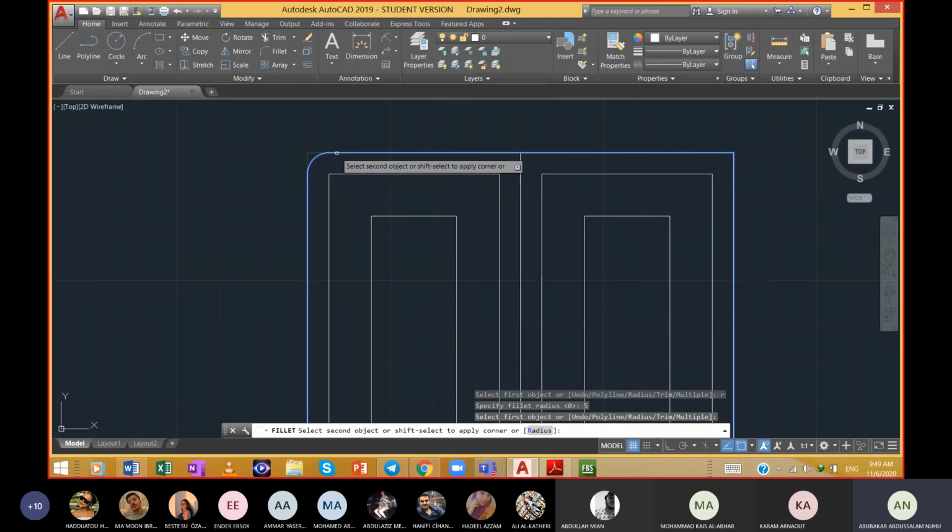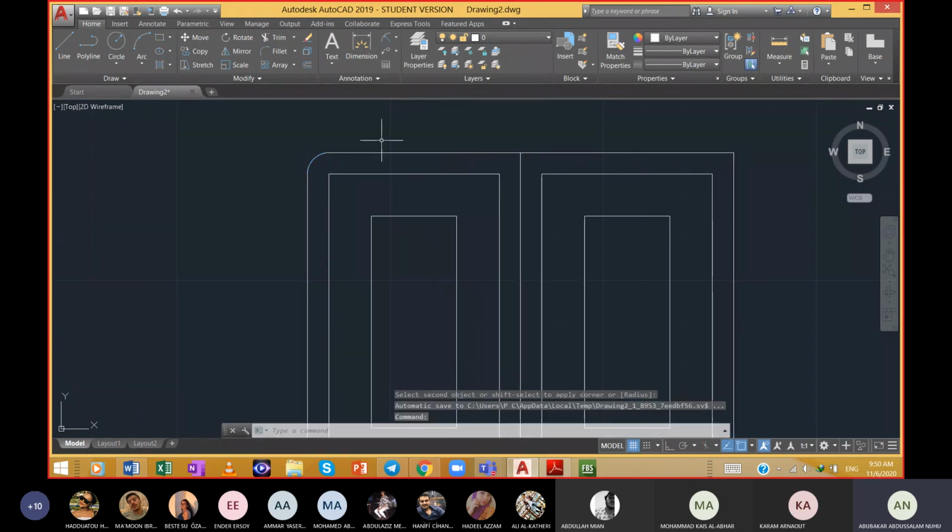You see, automatically when I select the second object, meaning the second line, it's already trying to show me what you want. If it is what I want, I will say okay, see, I have a fillet here. If it's not what I want, I can go back and select a fillet.